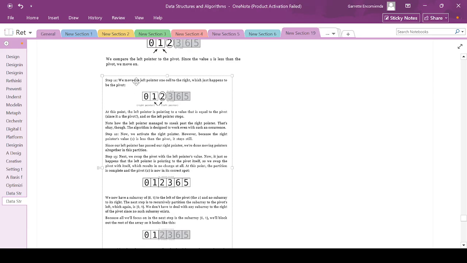So step 11, we move the left pointer 1 cell to the right, which just happened to be the pivot. At this point, the left pointer is pointing to a value that is equal to the pivot, and so the left pointer stops. Now note how the left pointer managed to sneak past the right pointer. That's okay though, the algorithm is designed to work even with such an occurrence.